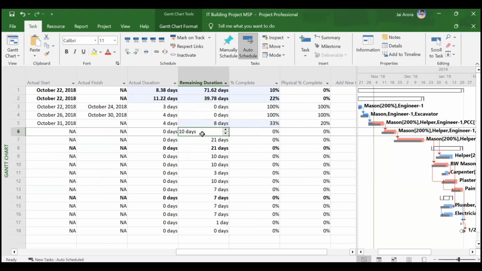Why? Because you have increased the remaining duration for the activity. Actual duration is still the same. So that is why percentage complete got changed. So what I suggest is never enter the percentage complete yourself. For the activity which is in progress, just mention the actual date, go to task, mark on track, let the actual duration and remaining duration come automatically, then change the remaining duration manually, and percentage complete will automatically get displayed.